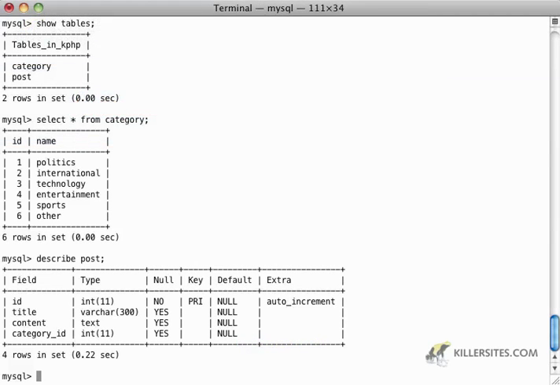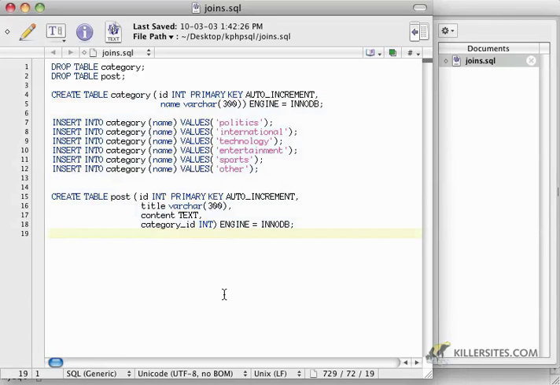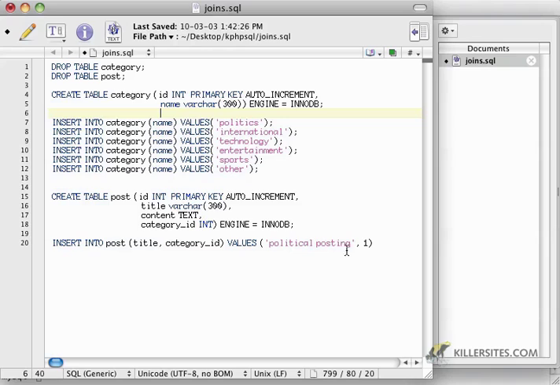Now let's start adding some content to our posts and do some very simple joins. So the first thing I'm going to do is an insert into post. This time we are going to specify that we want the title and a category ID. And the values are going to be, let's say there's a political posting, and it will have a category ID of 1, because we know that politics is 1 up here.